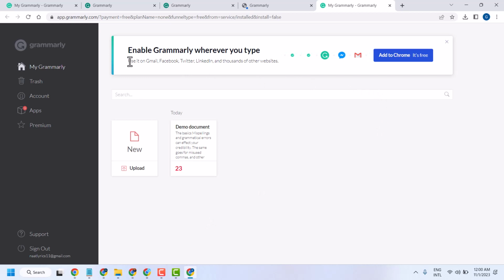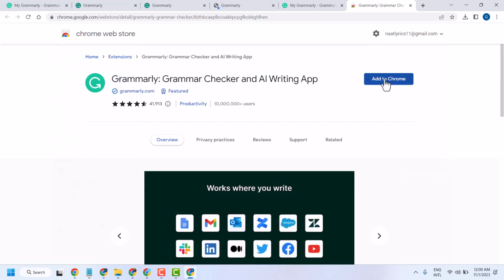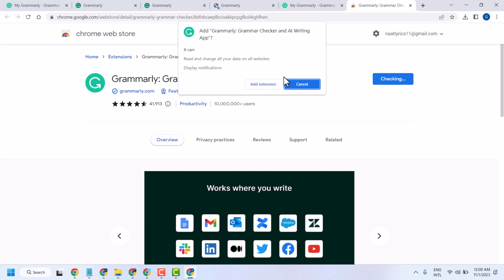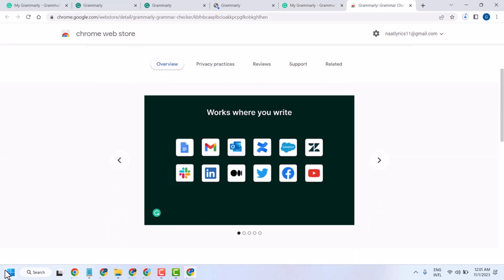Now guys, enable Grammarly wherever you type. Use it on Gmail, Facebook, Twitter, and thousands of other websites. So just click on add to Grammarly, add to Chrome. Once you add it to Chrome, you can use Grammarly on a large number of websites. So this is the way you can add Grammarly to Chrome browser and to MS Office.